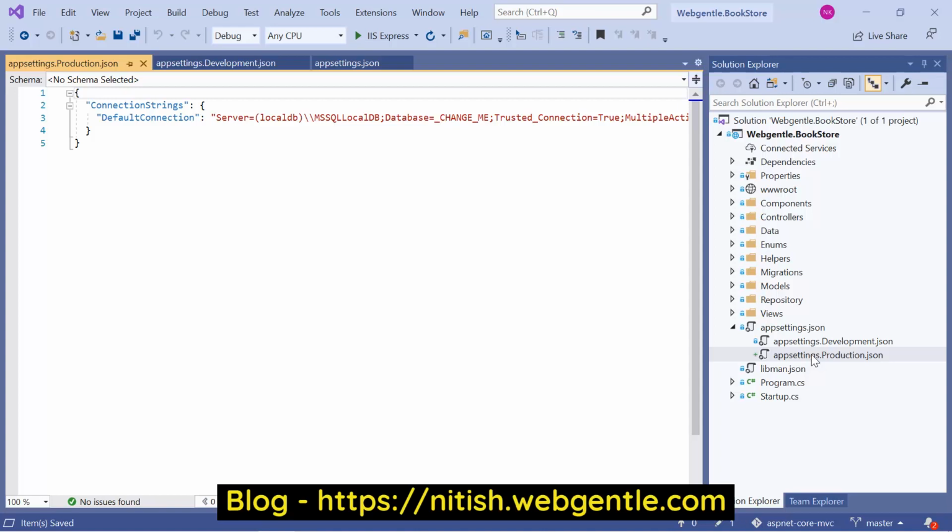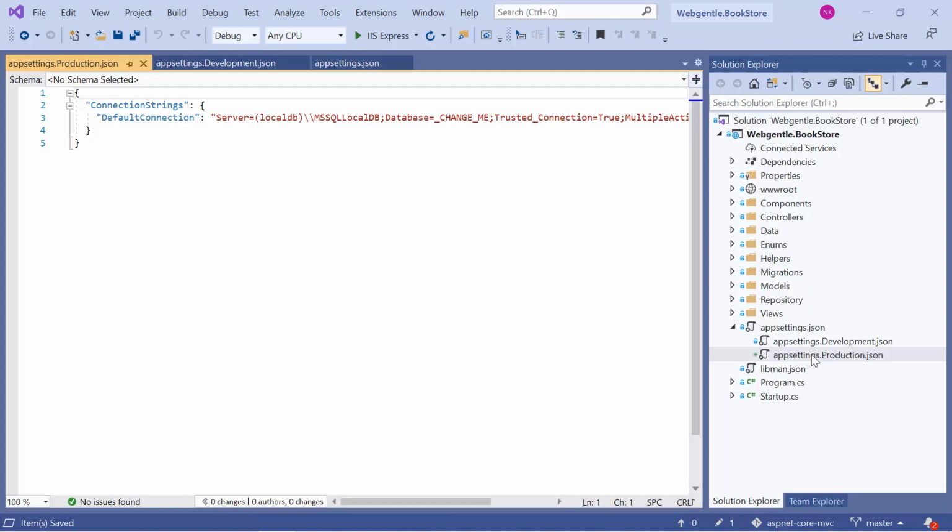Now, how can we read these settings from this appsettings.json file? There must be something in our application that will read these settings so that we can apply them in our application or in our code. If you are working with ASP.NET Core MVC, there is something that is already installed in your application by the .NET Framework. Let's have a quick look at that.